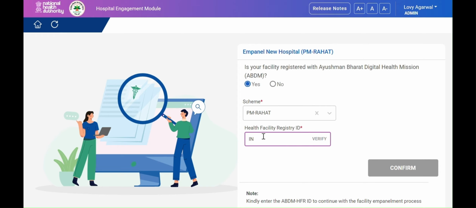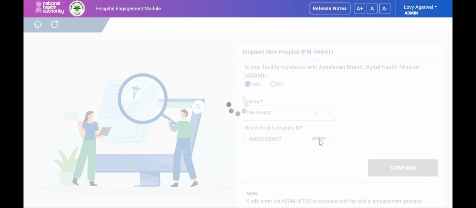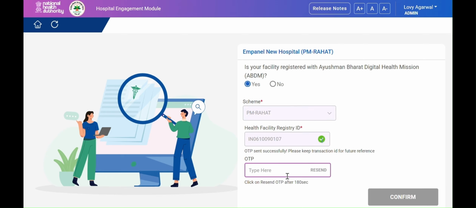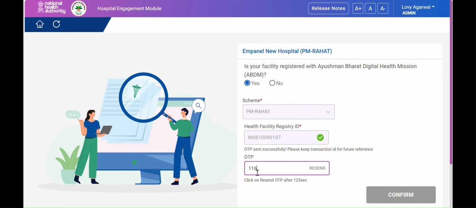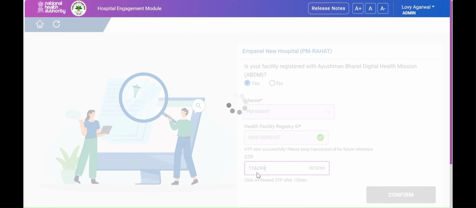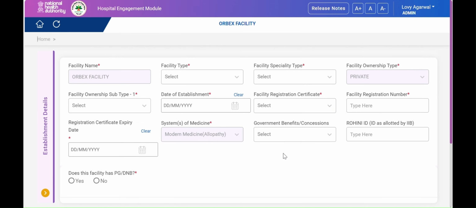So we are going to write the HFR ID. HFR is essential to move forward. Once we are done with entering the HFR ID, the verification is also required. So we need to click on verify. Now it will be verified through OTP. So we are going to enter the OTP here. Click on confirm.